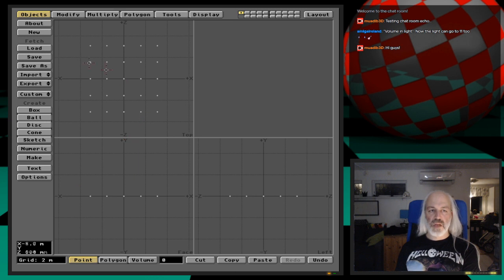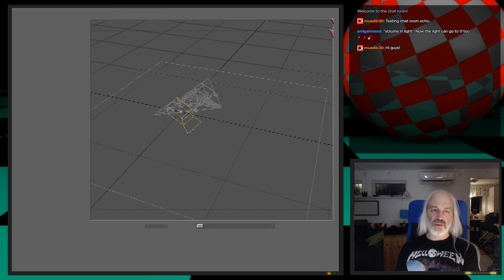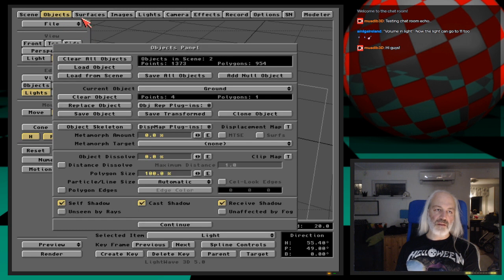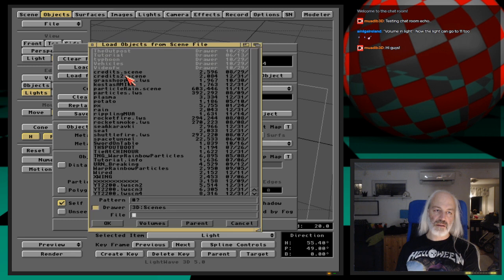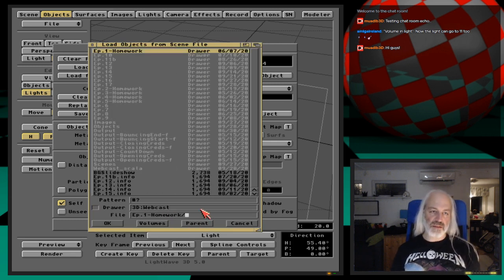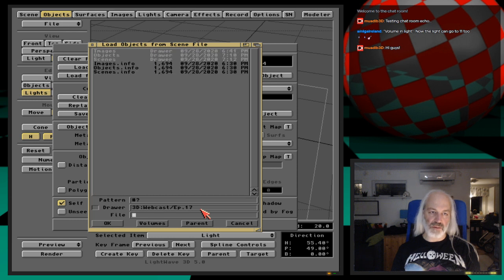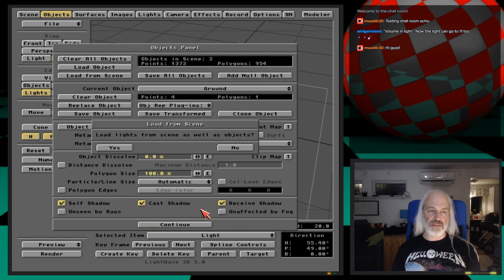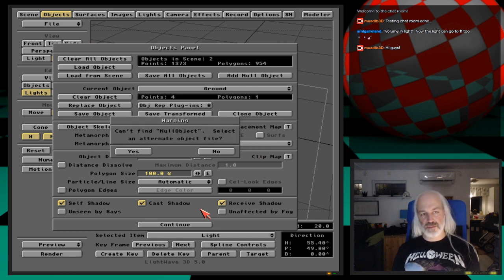Great. So my scene is saved, and now I'm going back to layout. Under the objects tab, I am loading from scene the scene I just created with my light swarm macro. Episode 17 scenes, and this is the one: Light swarm 25 point area light. Load lights from scene as well as objects, of course.